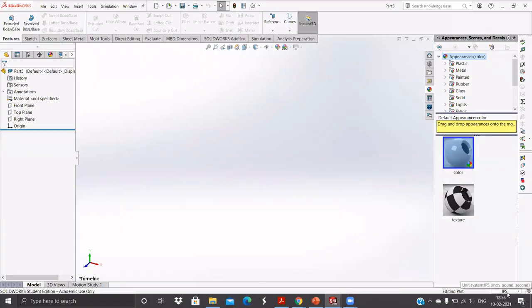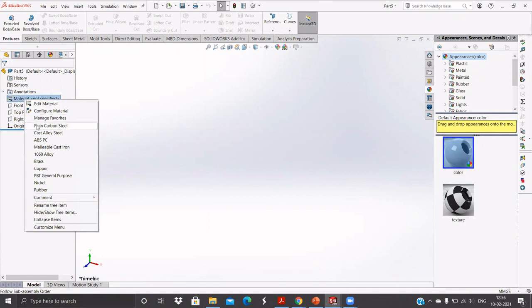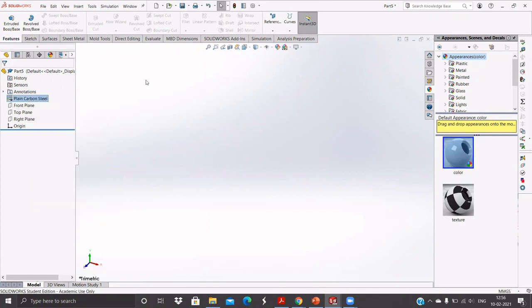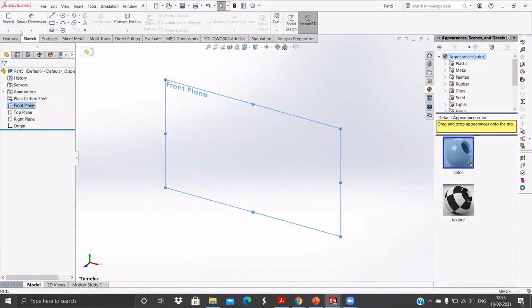First, convert units to MMGS and apply the material plain carbon steel. Select the front plane and go to sketch.